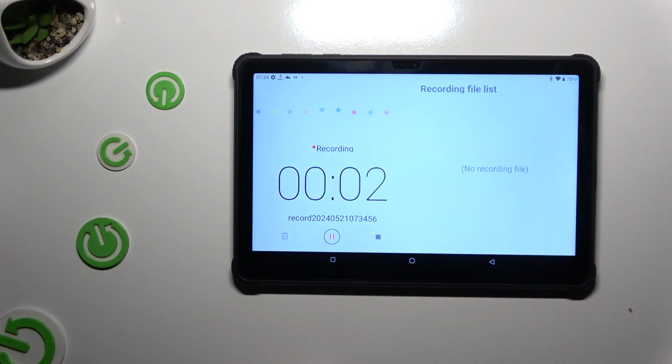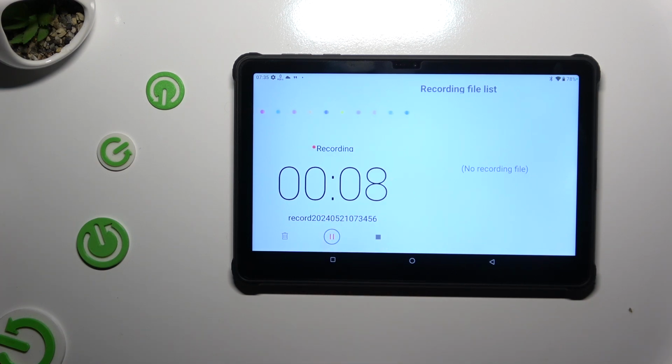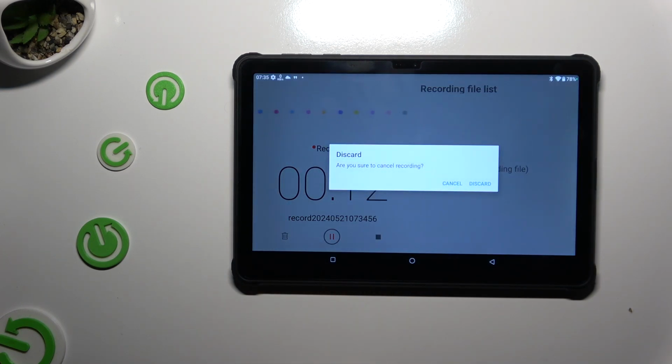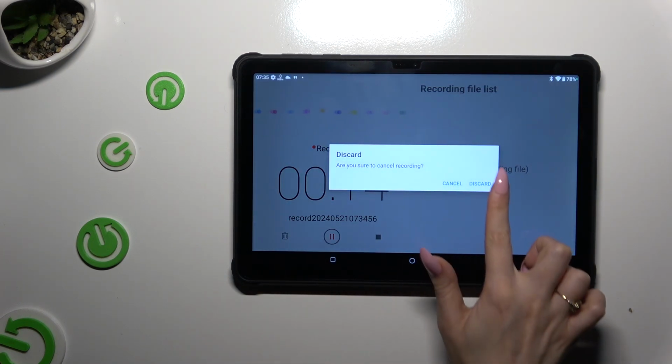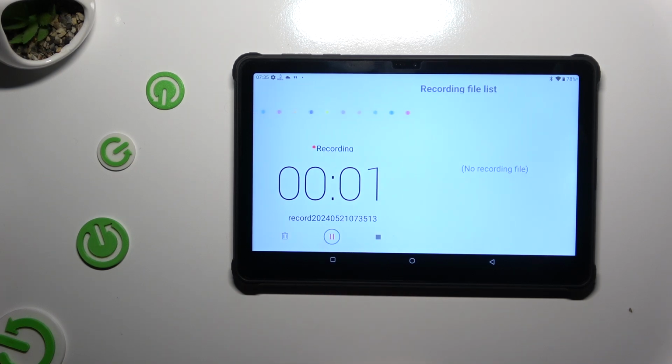As you can see, recording is on. To pause it or unpause it, use the same button. To delete it right away, click on this bin on the left and hit discard. If you want to end it and save it though, click on the square on the right.